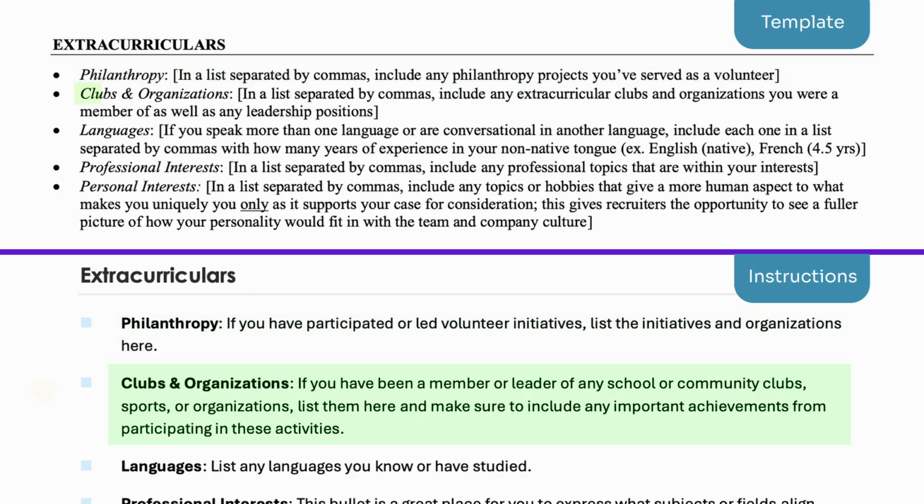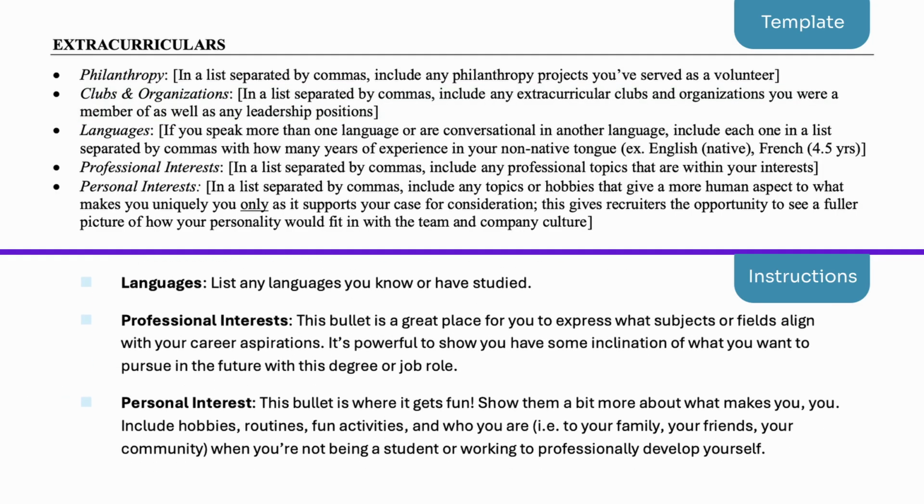Next, you're going to list your clubs and organizations. So any scholastic, academic, or athletic clubs or organizations that you were part of, make sure to note them here. And if you accomplished anything with those clubs or sports teams, make sure to include them in this list. Then we're going to list our languages. So if you're conversational in another language or took several courses of a language throughout school, make sure to include them here.